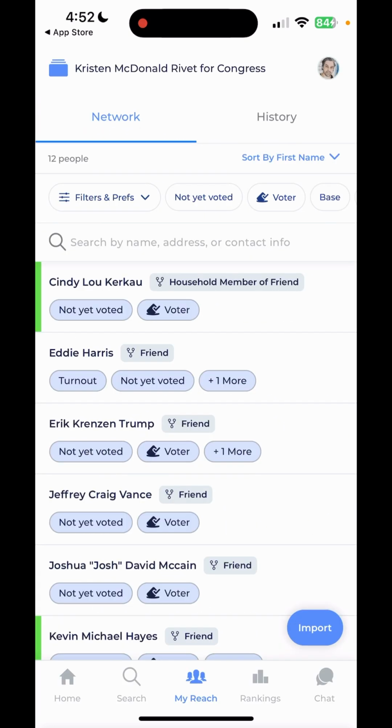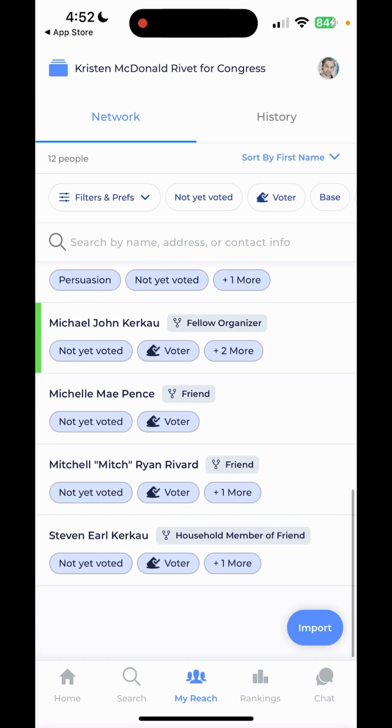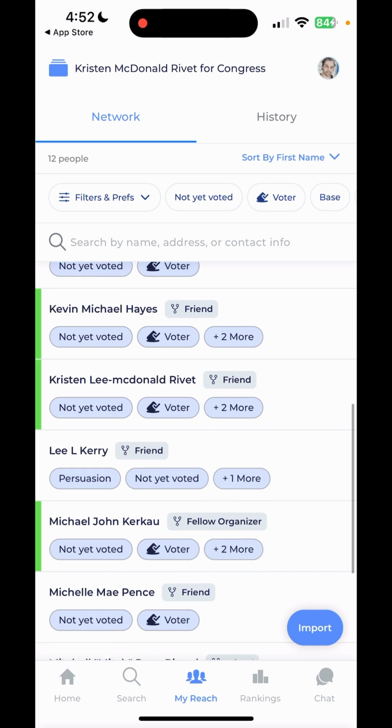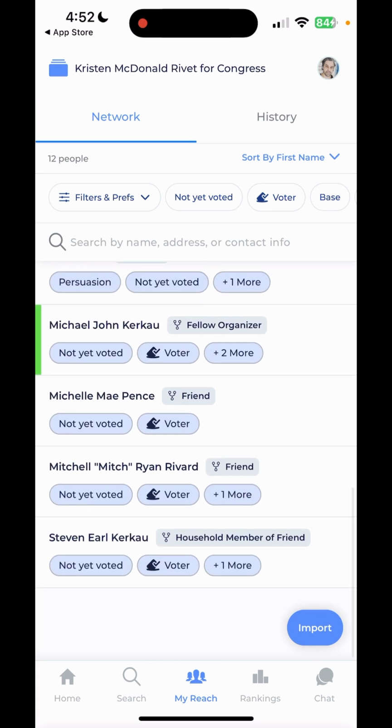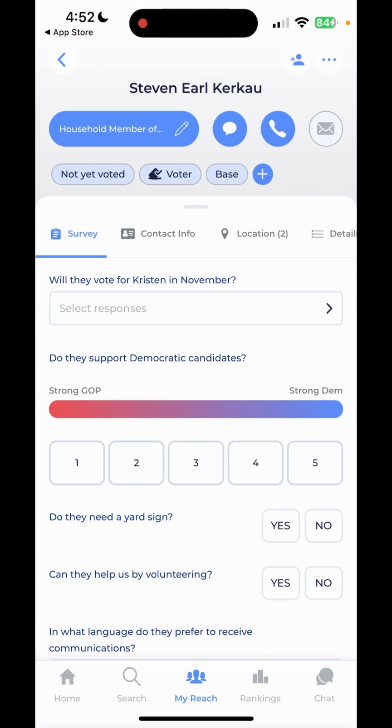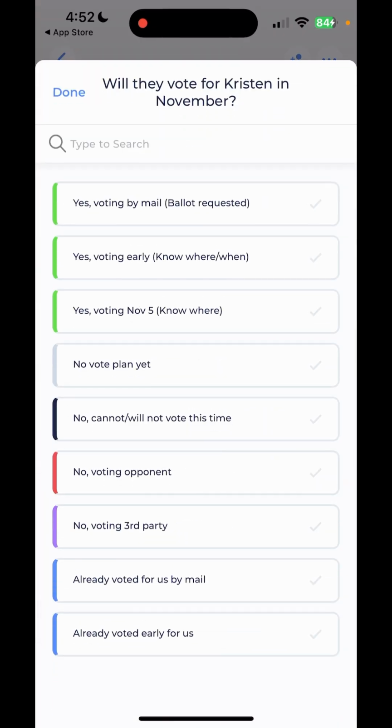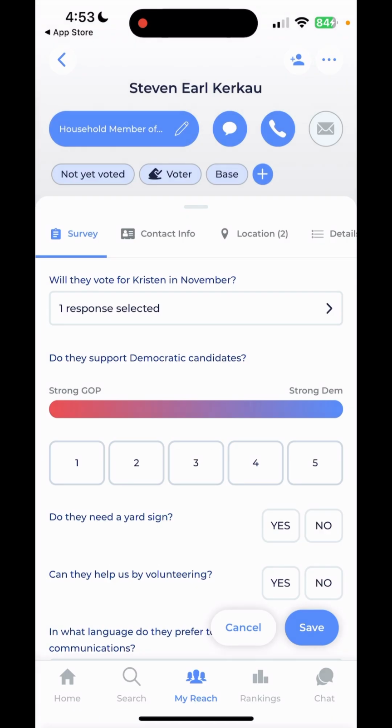Now I see my network, but not the blue arrows for contacting them. I can just see the people I know here. So for example, if I know that this person is voting for Kristen McDonald-Rivet or voting for Democrats, I can click on them and I can survey them. Will they vote for Kristen in November? I can say yes, voting by mail, yes, voting early, yes, voting November 5th. The question depends on the campaign, but whichever one you do, you click done and click save.